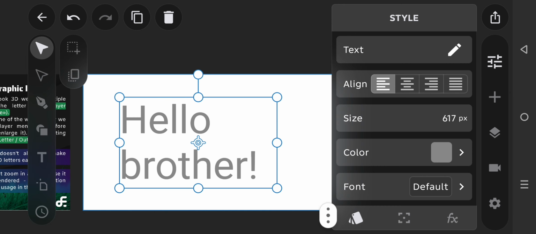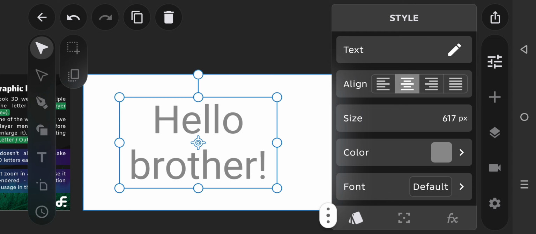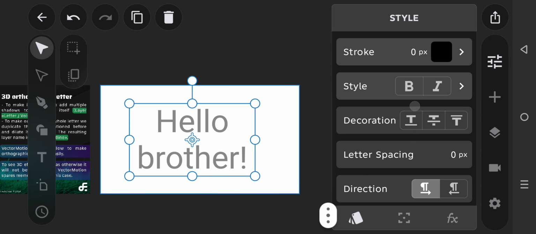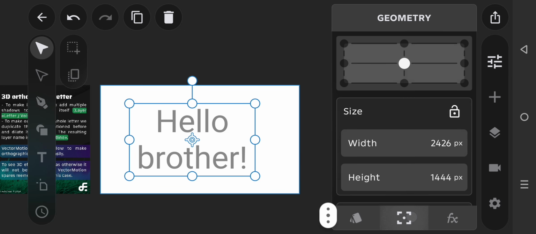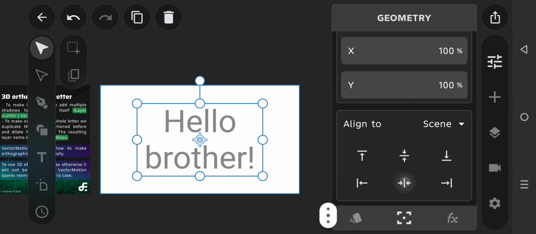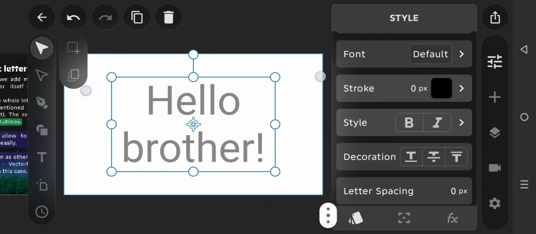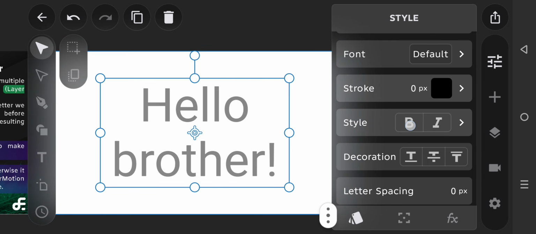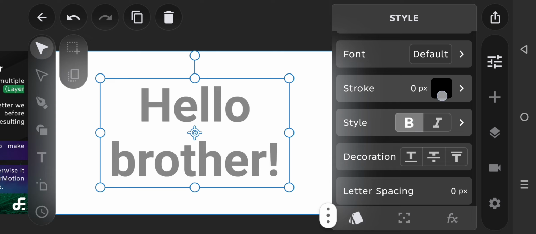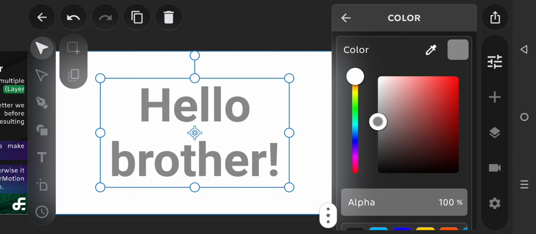I don't actually like how it fits the text box, so I want to center it, and then go here, center it again. Okay, that's done. If we look closer, we will see that the text is sort of thin. We can fix it by making it bold. Okay, and now we can recolor the whole text. Let's make it this blue.